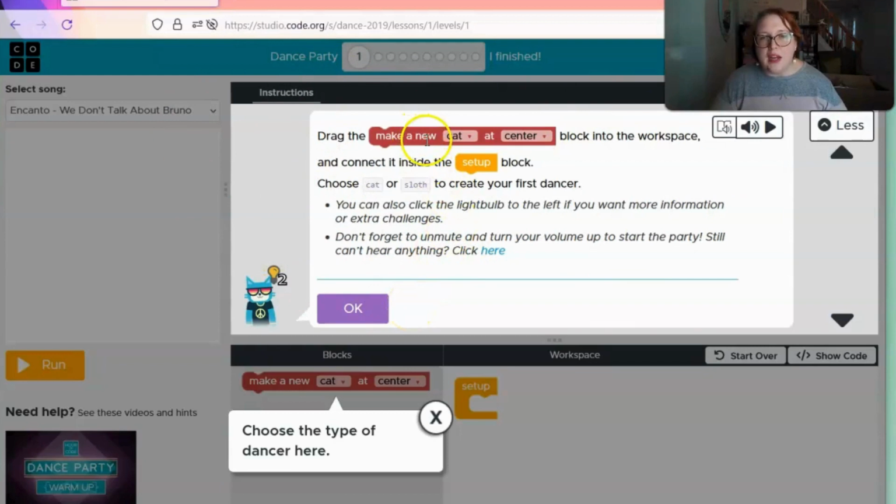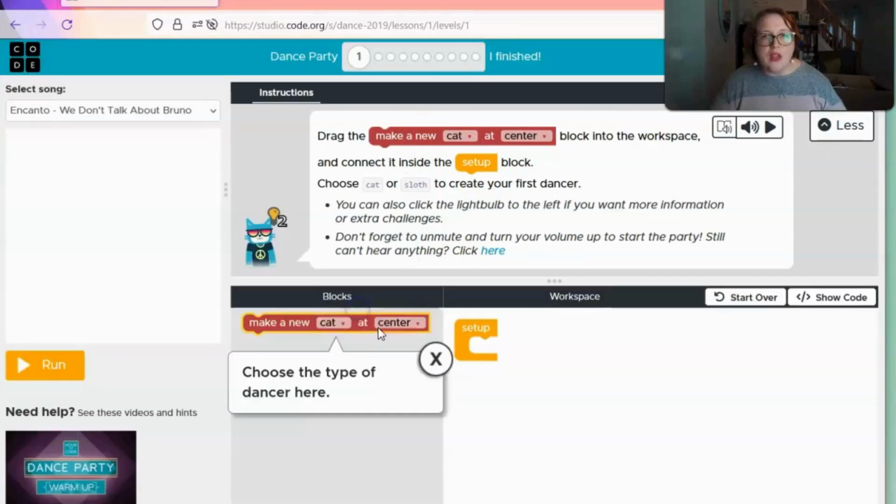So we're going to drag our block that has cat in center and we're going to stick it into our setup. So all we need to do is put our cat in here. And if you want to change it to the sloth, feel free, but you don't have to. I am because I think the sloth's cute. And then we have a song. So we're going to stick with We Don't Talk About Bruno because I really like that song.